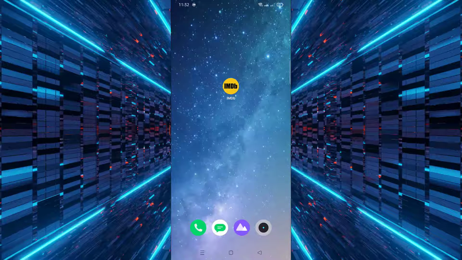In today's video, I'll show you exactly how to change the text color of captions in the IMDb app on your Android phone. This is especially useful if you want better readability or just prefer a different visual style while watching videos. First, open the IMDb app on your Android phone.